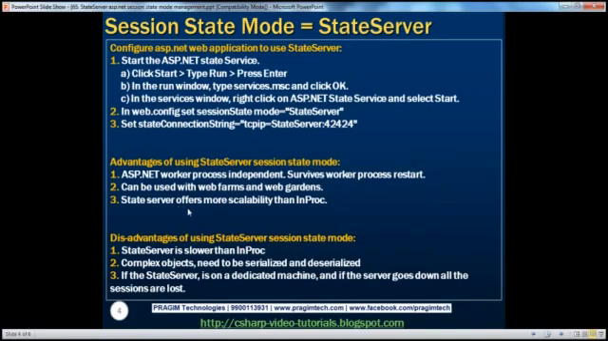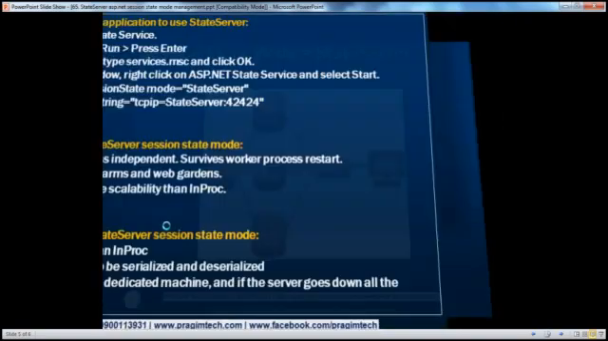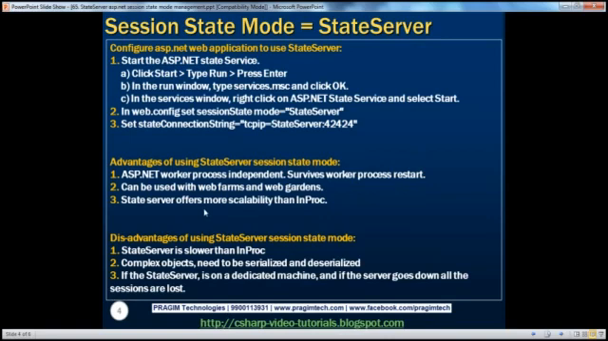StateServer offers more scalability than InProc, and that makes sense because we have a dedicated state server now. So obviously if there are more users and more session variables are created, the web server is relatively free. The memory on the web server is not affected. It's only the state server's memory that grows in size. But web server memory is there to process the requests. So StateServer definitely offers more scalability than InProc session state mode.